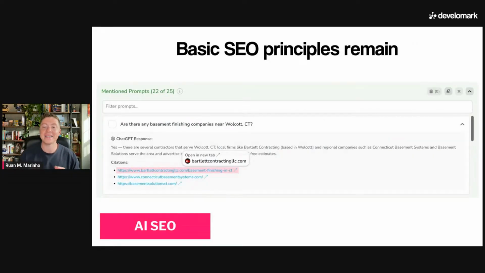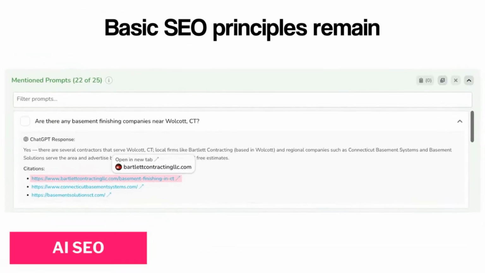So the basic SEO principles that have always happened in the past are still critical. As you can see on this actual picture, LLMs are referencing specific URLs specific to the viewer's query. So in Splashdash, when we searched 25 prompts, one of them was, are there any basement companies near Wolcott CT?